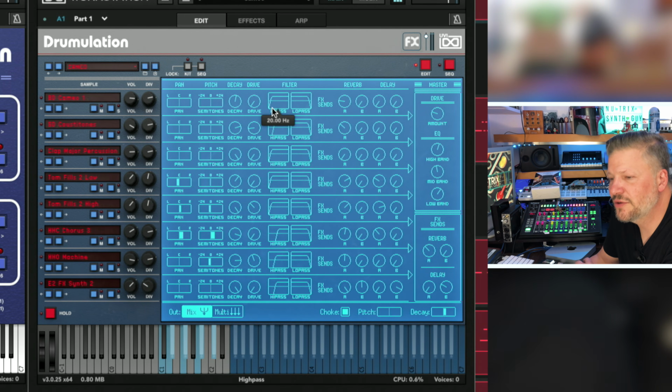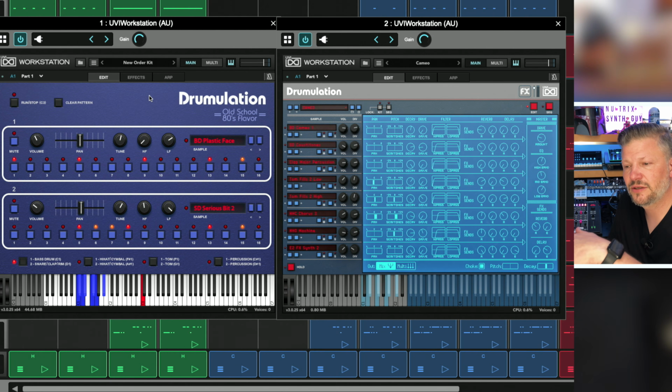And then there's something interesting, which is something I wanted to have in the original Drumulation that they made. In that one, when you changed sounds, you changed the sequence, but there was no way to change the pattern of the drum without loading another patch here.